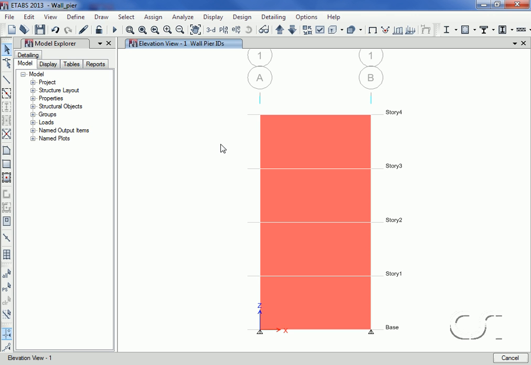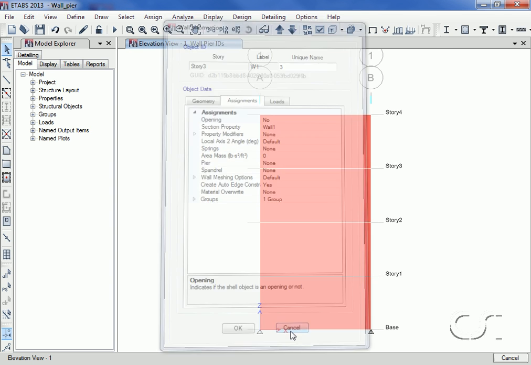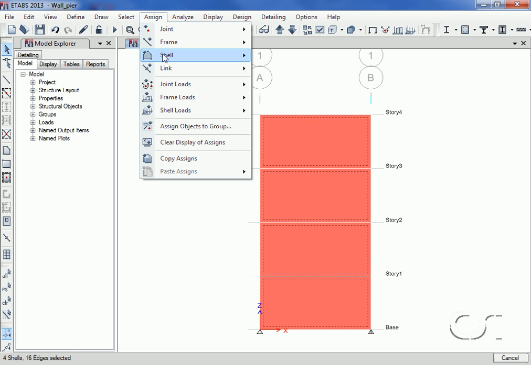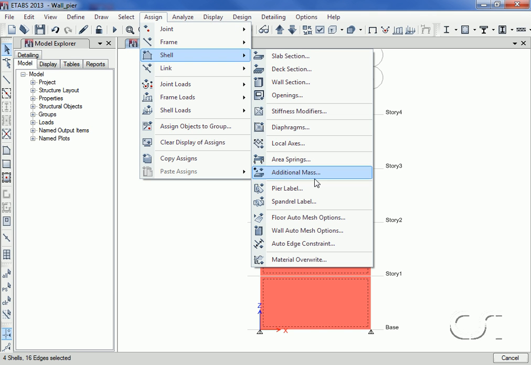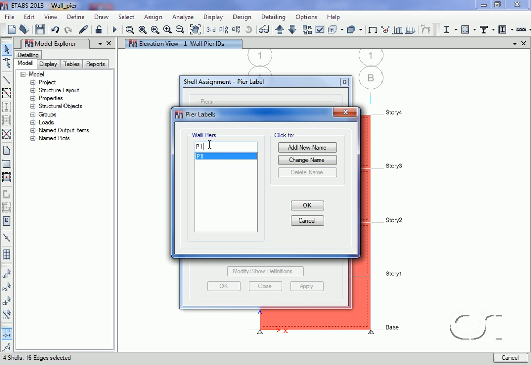details. A right-click on a wall object shows that initially it is not assigned either a pier or spandrel label. To assign a pier label, simply select the wall objects and go to the Assign Shell Pier Label command. Here we can use an existing label or create a new label.